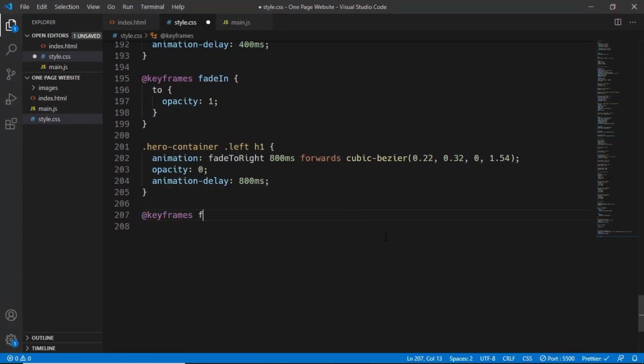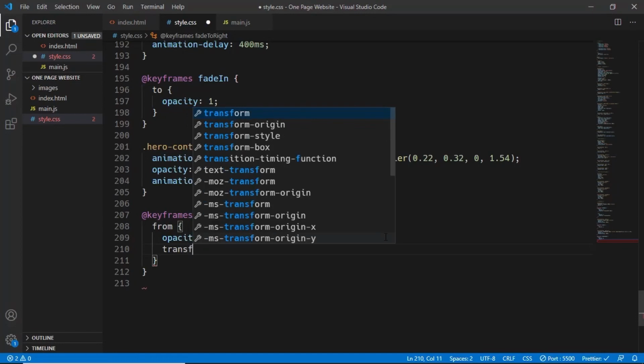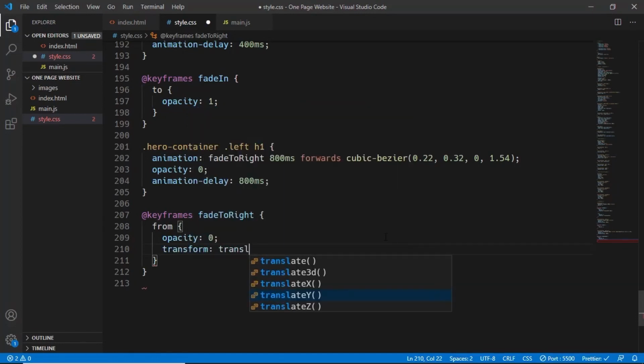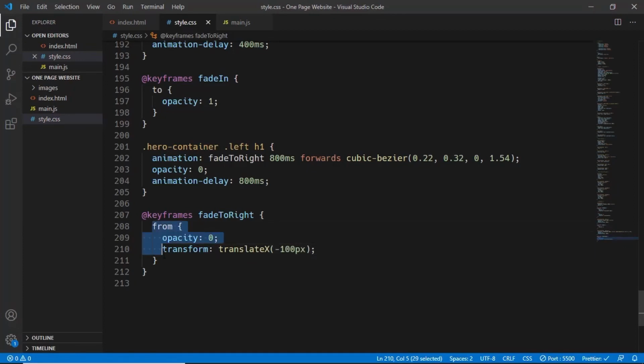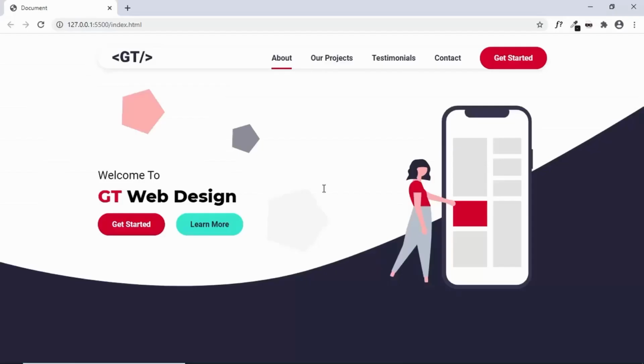@keyframes fade to right. From opacity 0, we will fade it from the left, so we'll just type transform translateX, and we'll set it to negative 100 pixels. And we'll just copy this and paste it over here. We'll just change this to to and set the opacity to 1, set the translate value to 0. Alright, so let's go ahead and test the animation. Let's refresh our page.